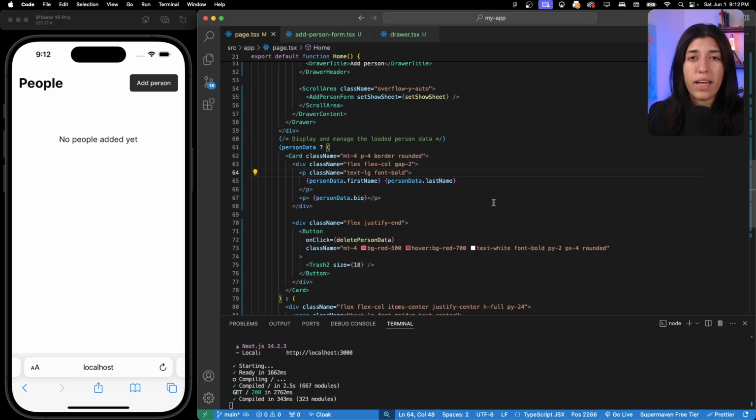And those are the things that I had to add in order to get Drawer to work on my mobile device for shadcn. And that's it.